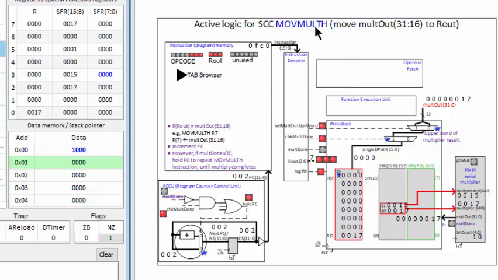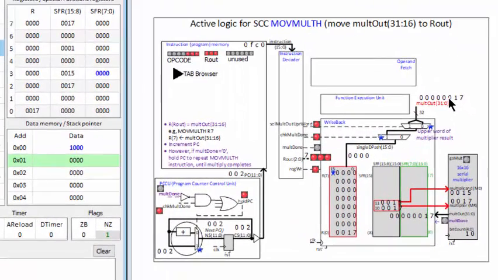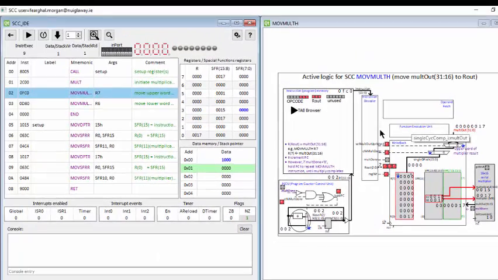Move mult h instruction is now executing, and it will write to the register bank to register 7. This is the mult out signal, the 32-bit result, but it's not yet ready. It's validated by the assertion of signal mult done, so it's not yet the final result. This multiplexer selects the upper or the lower 16 bits. In this case it's move mult h, which is the upper.